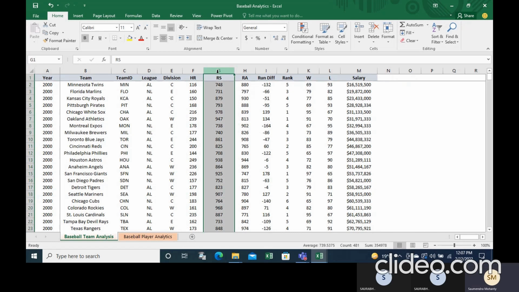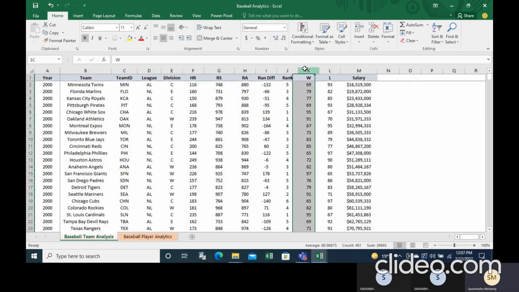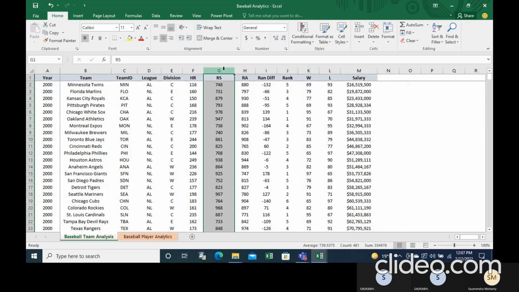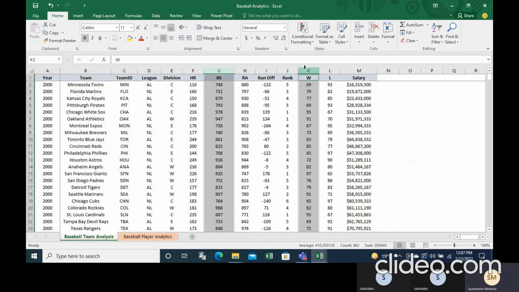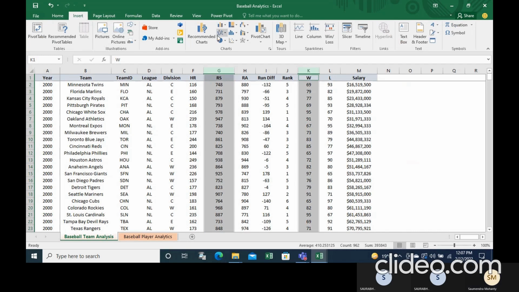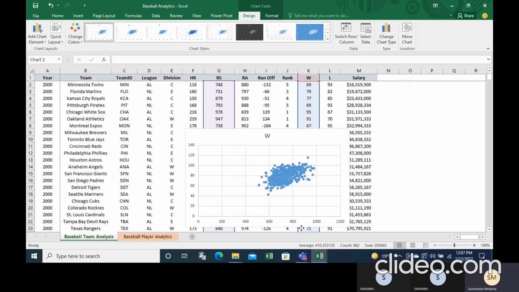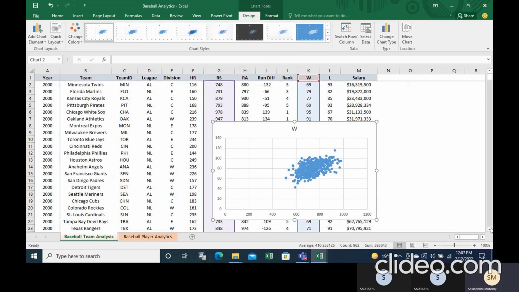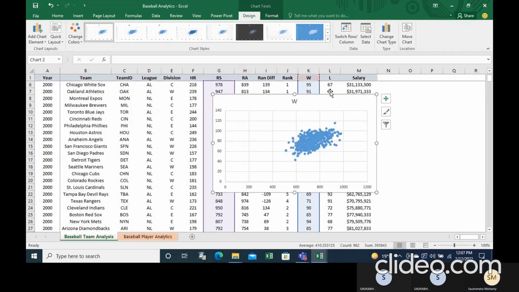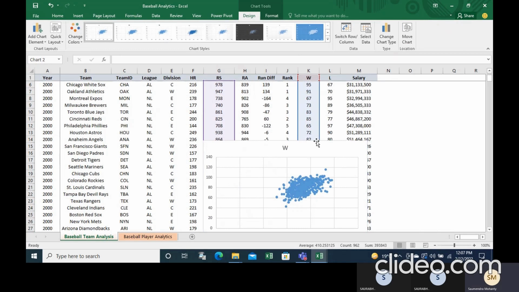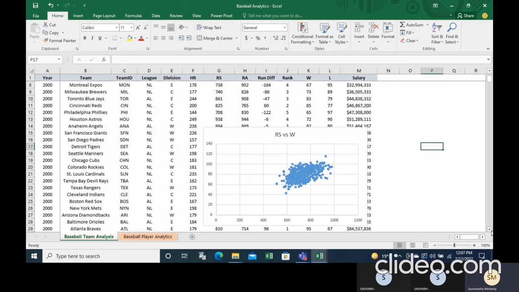So I pick up run score, control, wins. Run score, control and click, wins. Pick up these two cells. Go to something called a scatter plot. And here you see the scatter plot coming. Let's take this a little further down. RS versus W, run scores versus wins. There is a good scatter plot.